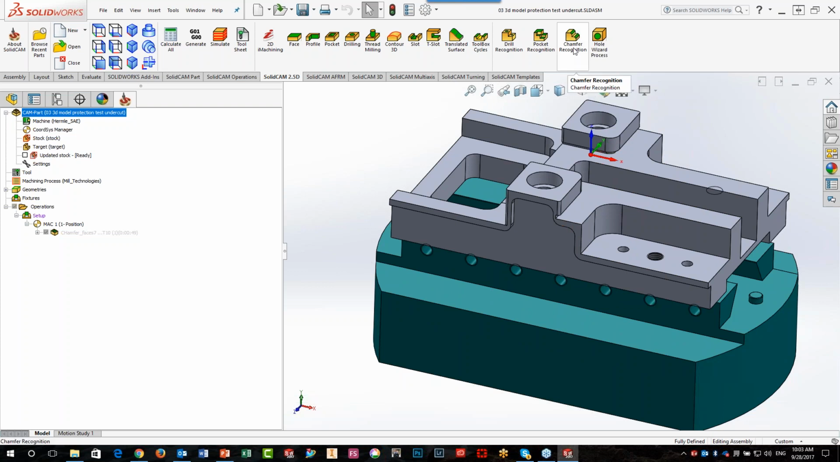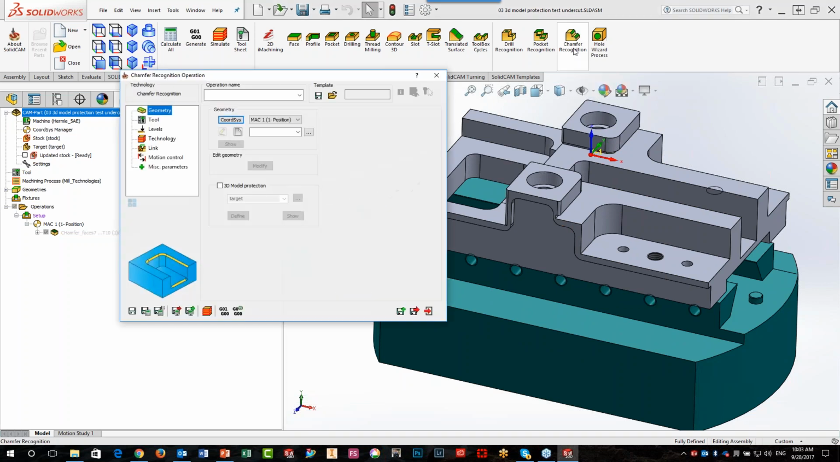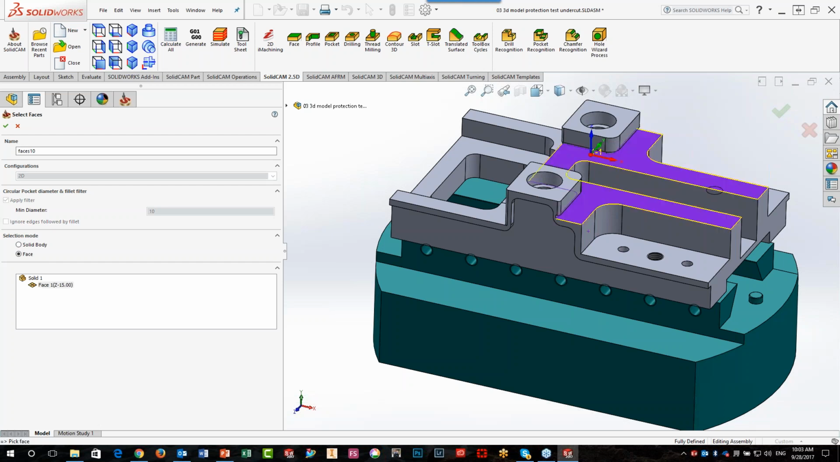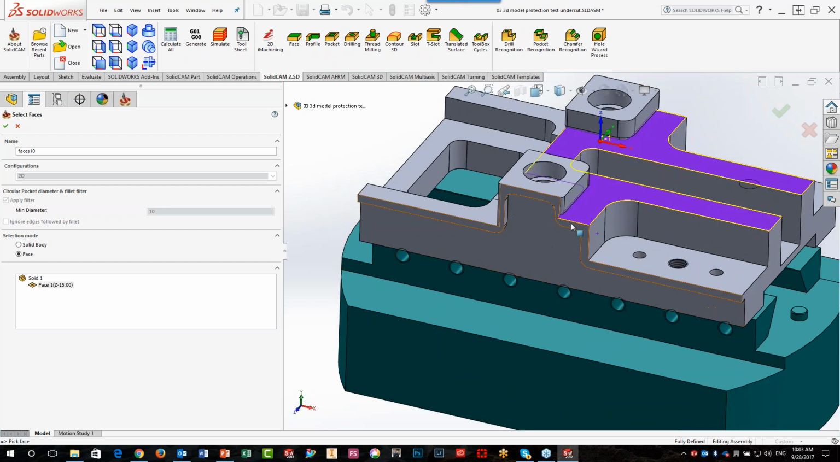So we've added now an option called 3D model geometry protection inside our chamfer recognition. Let's choose the option of Chamfer Recognition. And we have here 3D model protection. I'll use that. I'll create my geometry. In this particular case, I don't want to do the whole part. I'll just do that particular face over here. Okay, click on that face. And you can see the geometry itself does go all the way to the end.